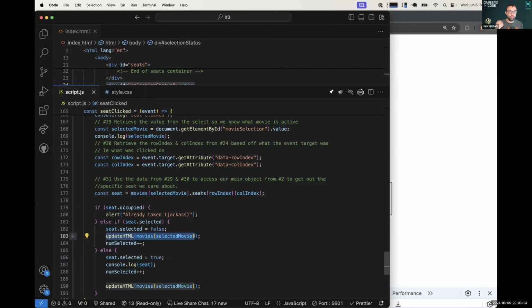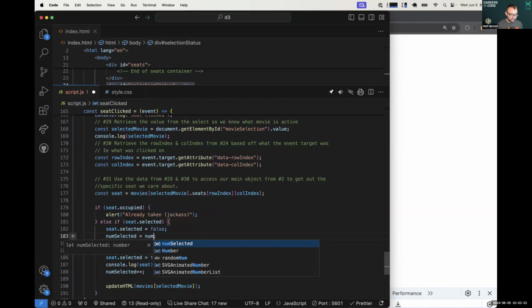So we do want to move that up so the HTML does not get updated until we take 1 off the num selected. And again, this num selected minus minus is the same thing as saying num selected equals num selected minus 1. That's the same exact thing, just a little shorthand in our JavaScript. So we save that, we come over here, we pick a movie, we pick 2 of our seats, we say, just kidding, I don't want that seat anymore, and now it subtracts 1.